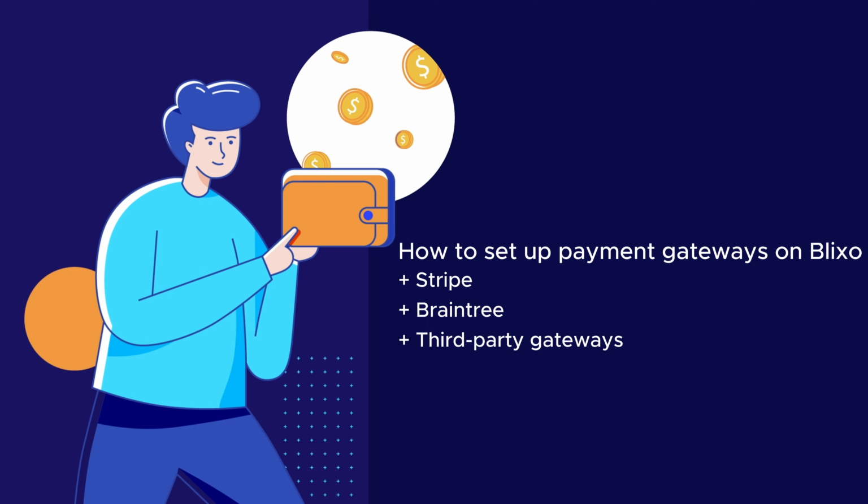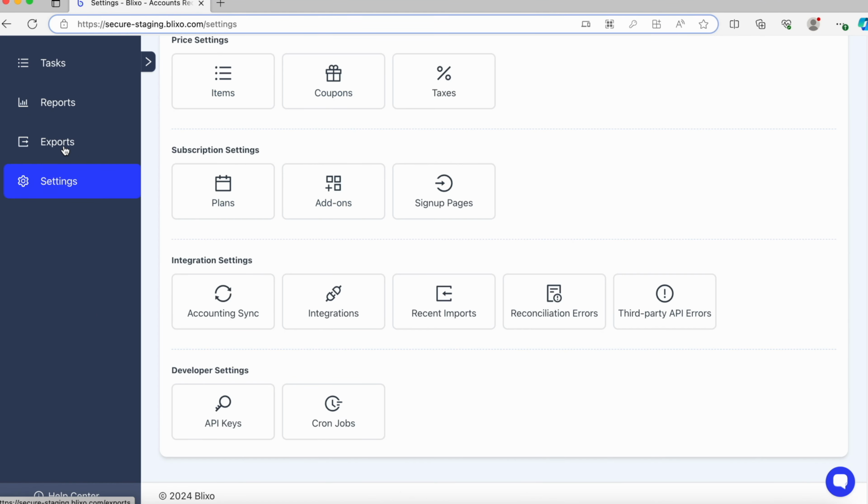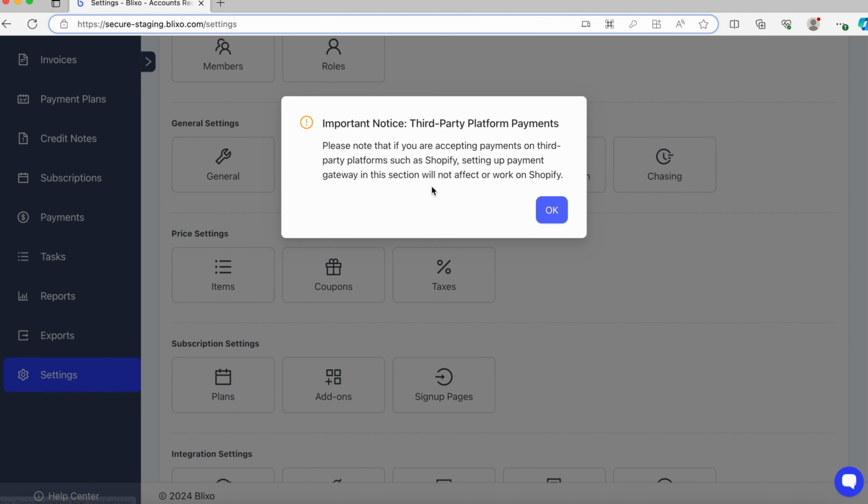Now let's get started. To begin, let's navigate to the Settings section. Next, click on the Payments field to access the Payment Settings page. An important notice about third-party gateways will pop up after that. Click OK to skip it.